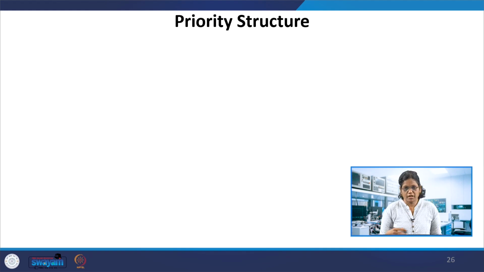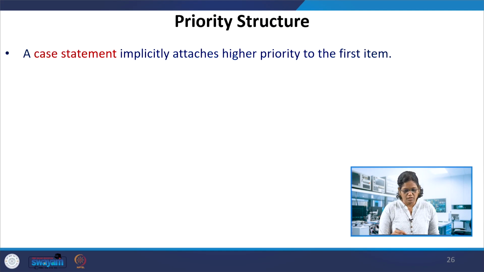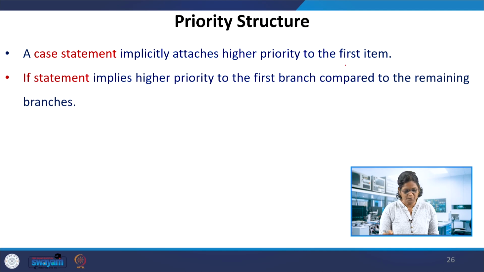Coming to the priority structure, where are the priority structures getting synthesized? In the case statement, it is implicitly giving higher priority to the first case item. Suppose we write reg case A and the condition if enable is true, and what is the case. The first item gets a higher priority implicitly, and that is why all the case items should be listed in the case statement.